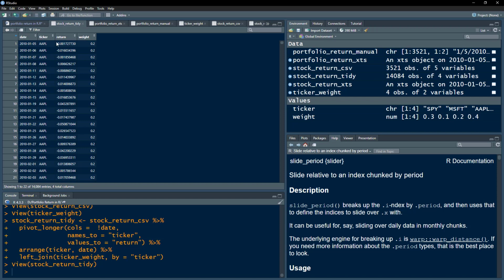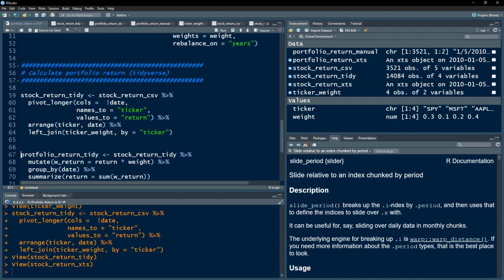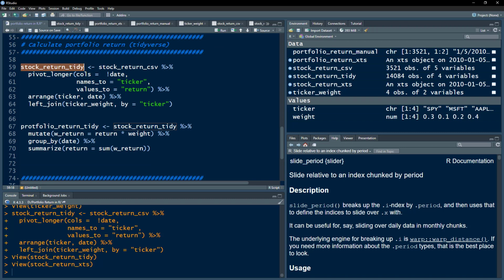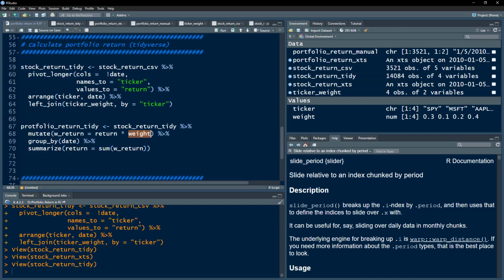We have each variable in its own column, rather than the wide format where we have each asset in its own column. So once we have this tidy data, what we need to do is create a column called weighted return, which should be equal to return multiplied by weight. So we have this return column, and we multiply it with the weight column. Each value in the return column would be multiplied with the corresponding value in the weight column.